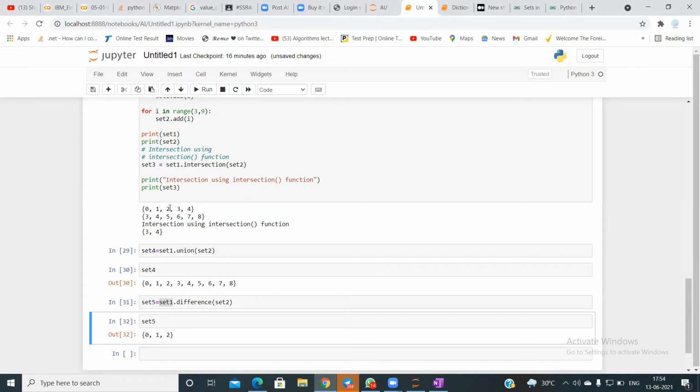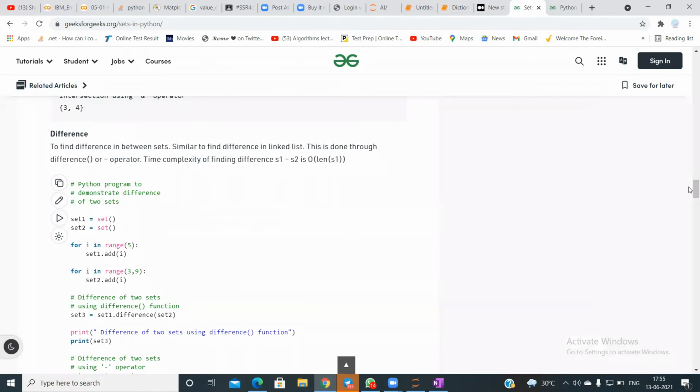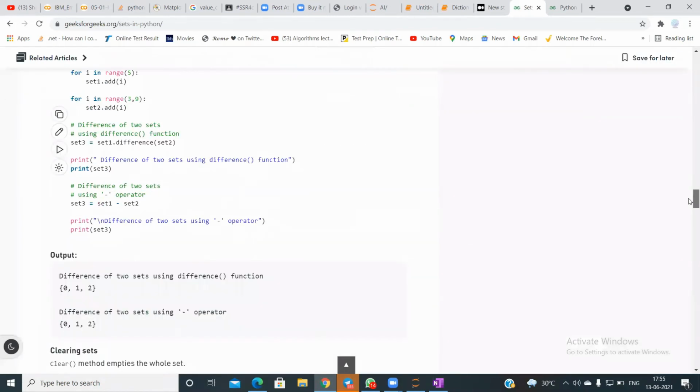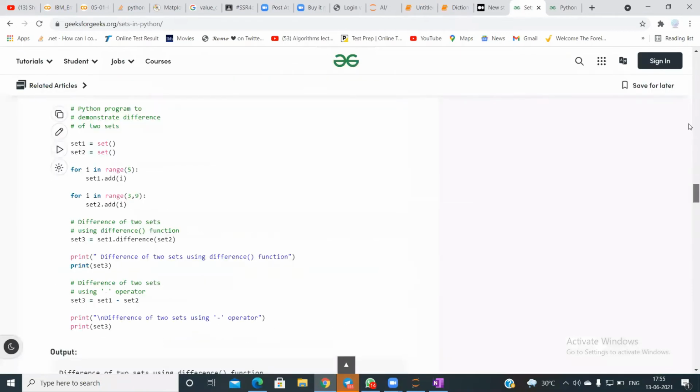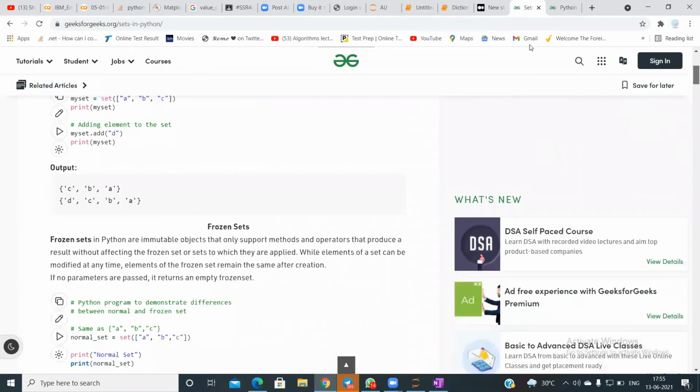The elements that are in set A are 0, 1, 2, so it's printing 0, 1, 2. It's printing all those elements of set A which are not in set B. So this is what the difference set operator is. This is what sets are about entirely.